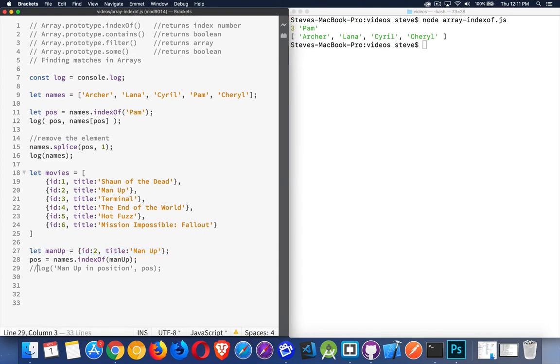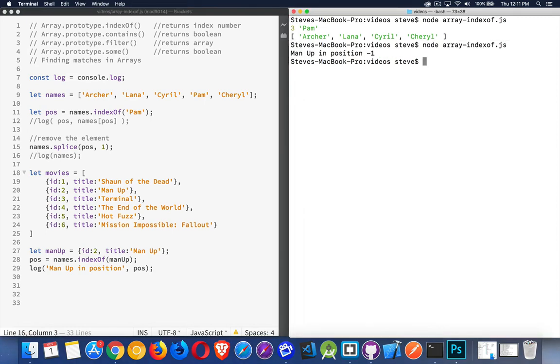But if I try to actually log that out, so let's comment out these other log statements. When I run this, -1 is the response that I get, meaning it did not find a match, because this is a different object than this one. The contents may be the same, but they are two different objects, and because of that, indexOf is not going to find the match for me. So how do I do this? Well, turn to some of our other methods.